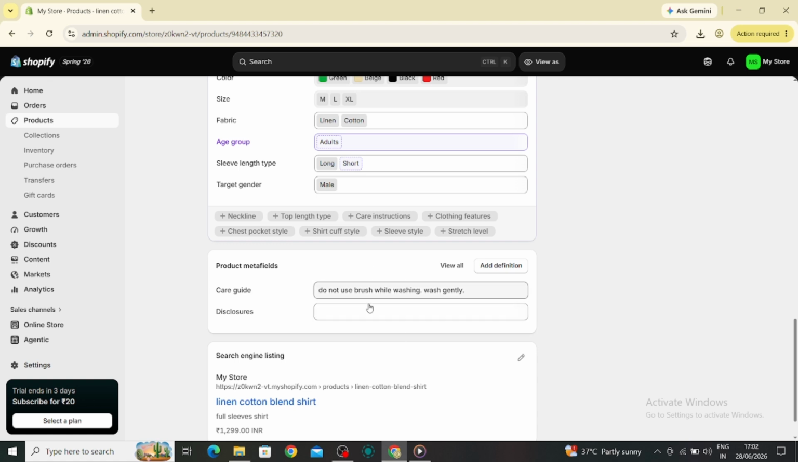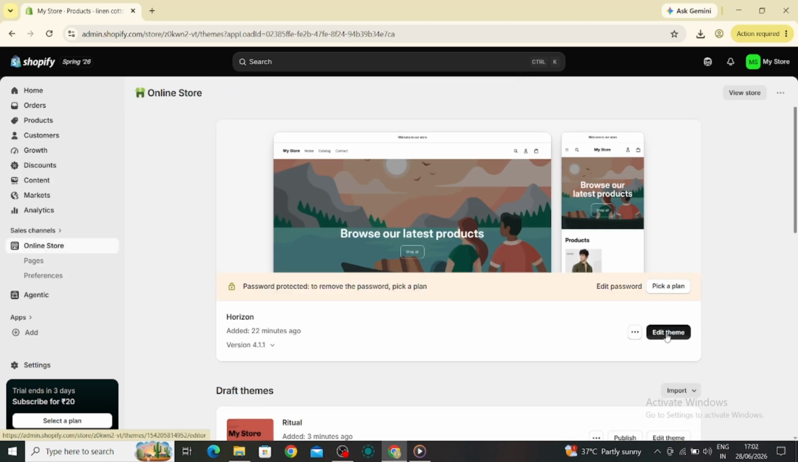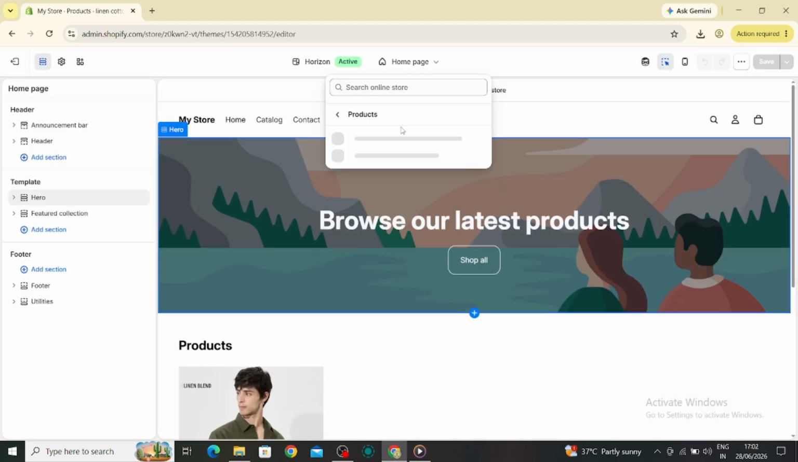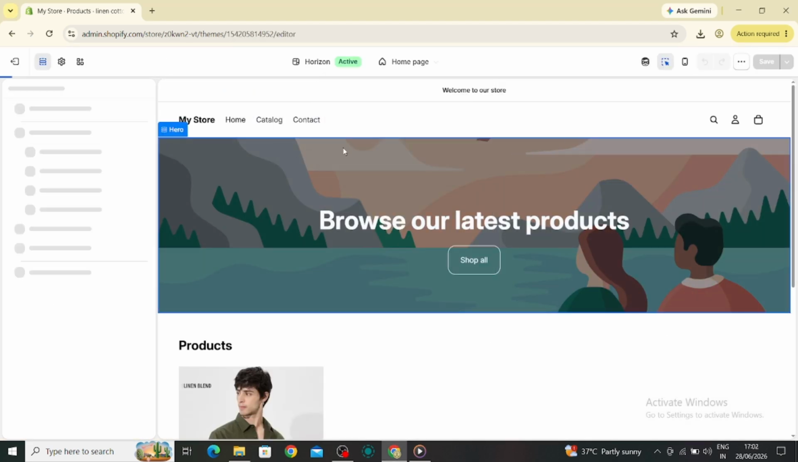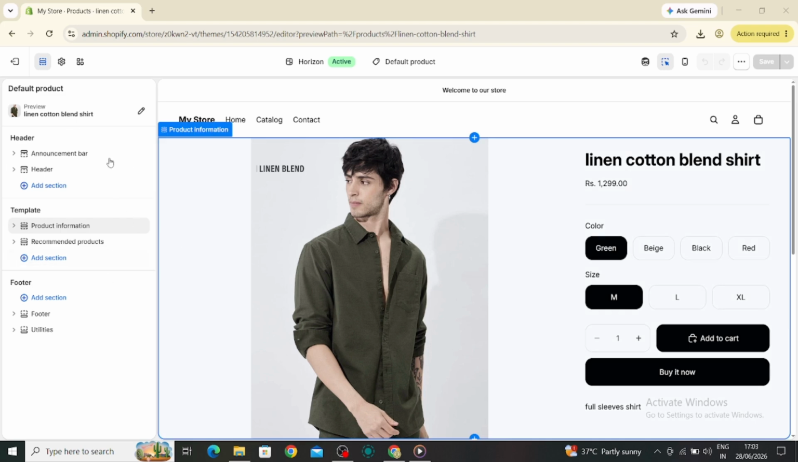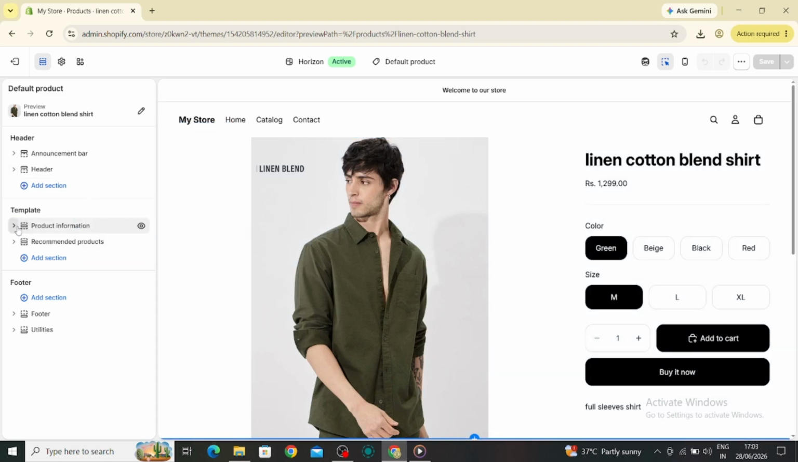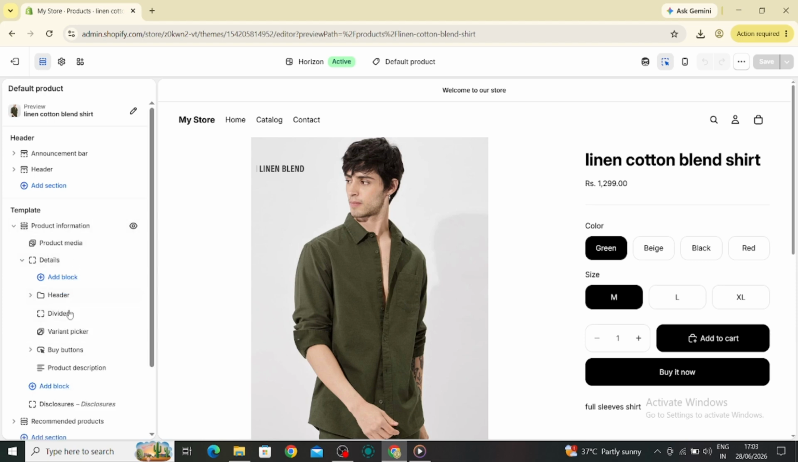If the Metafield already contains information but still isn't showing, the next step is to verify that it has been connected to your theme. Go to Online Store and click Customize next to your active theme. Open the product template that you're using for your products. Now, locate the section where you want the Metafield to appear. This could be a text block, collapsible row, product information block, or any other compatible section.